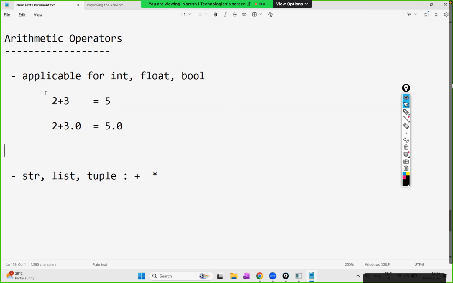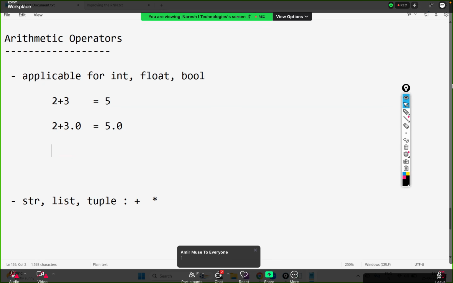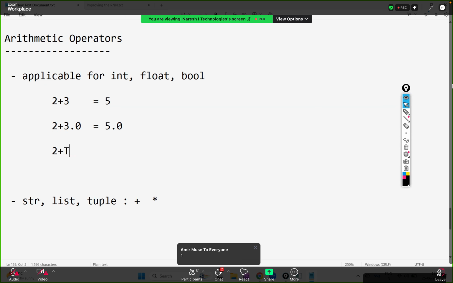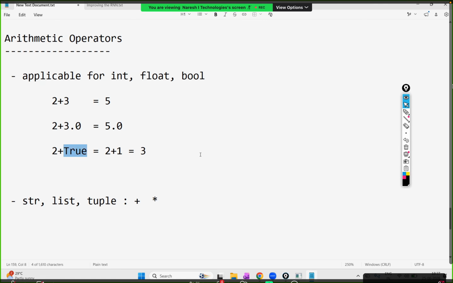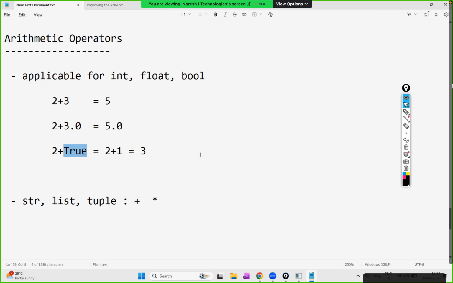Next, this is int. Int plus float. Or if you are adding the Boolean, 2 plus True. Whenever you are adding like this, the Boolean value will be converted automatically to int. In the backend, it will do 2 plus 1, and it is going to give the output of 3. So whenever there is an arithmetic operator, the Boolean will be converted as int. Is the point clear?